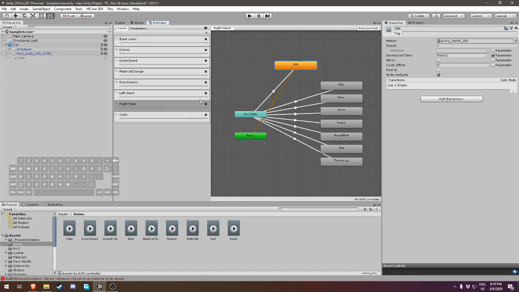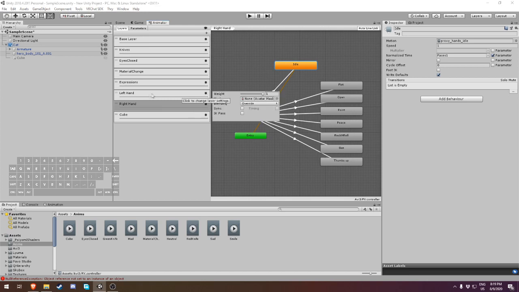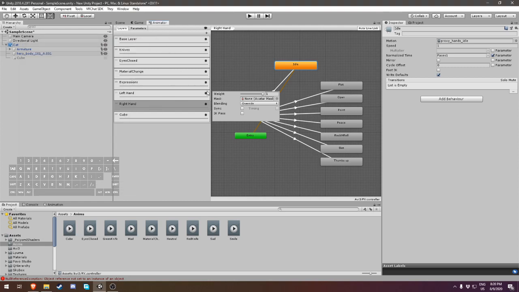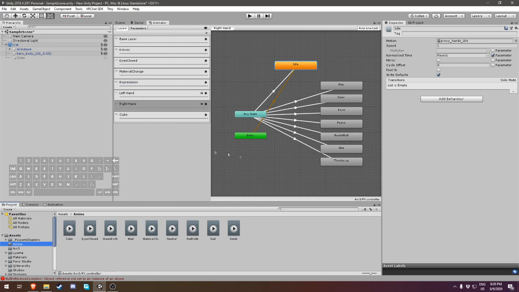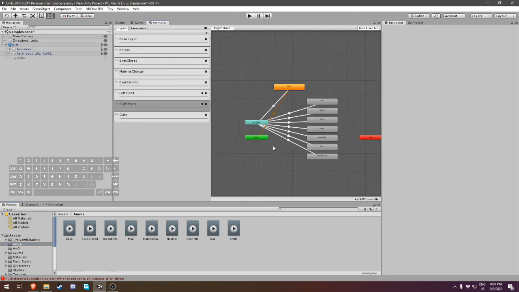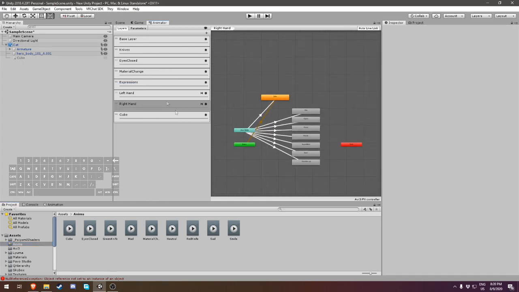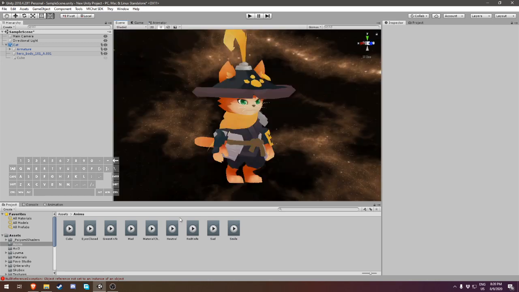Now, I missed something. Make sure on your left and right hand in your FX layer that you set the mask to be, for each respective hand, the left mask and the right hand mask. This is important to do as your hands will not animate properly. From here, we've already specified everything.